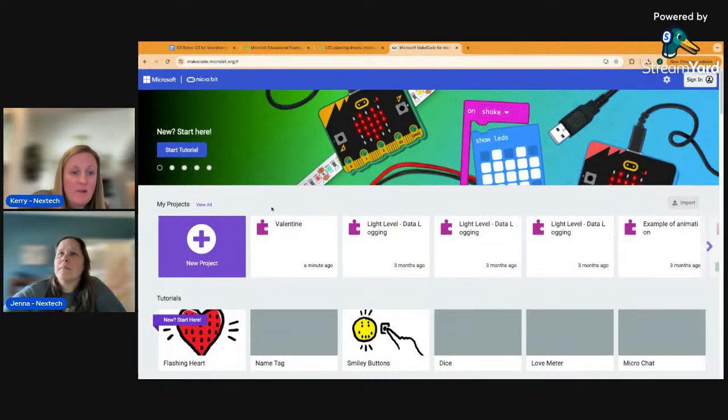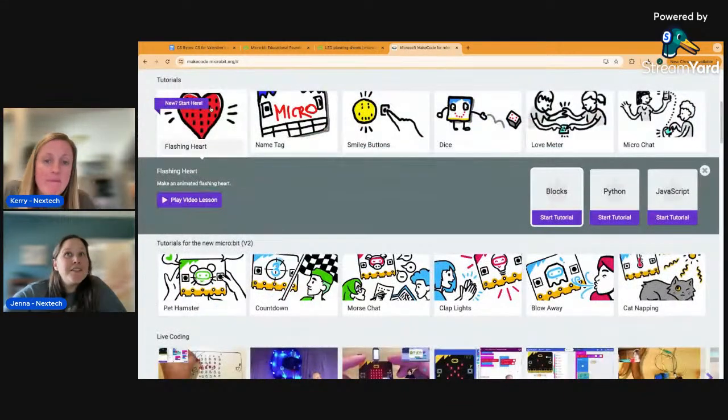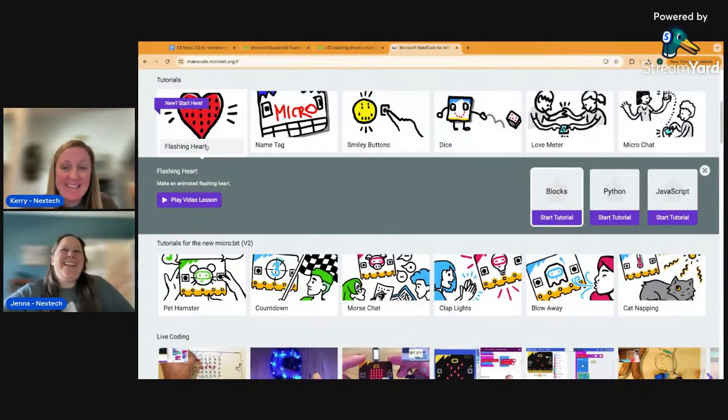Oh. And that flashing heart in the second row, the first one. Oh, that's new, that wasn't there when I made it.